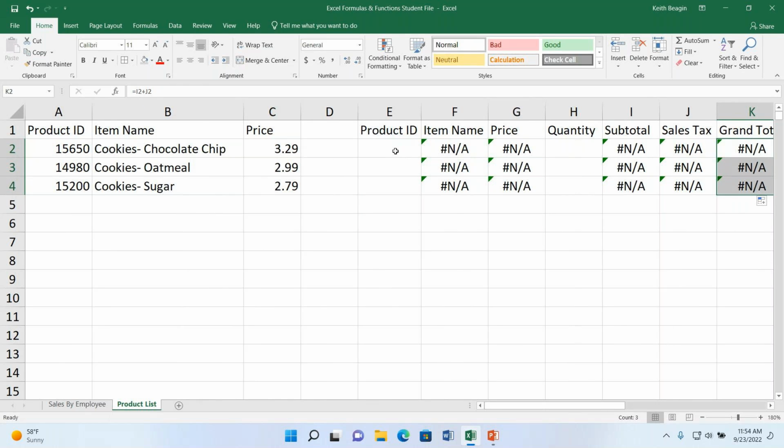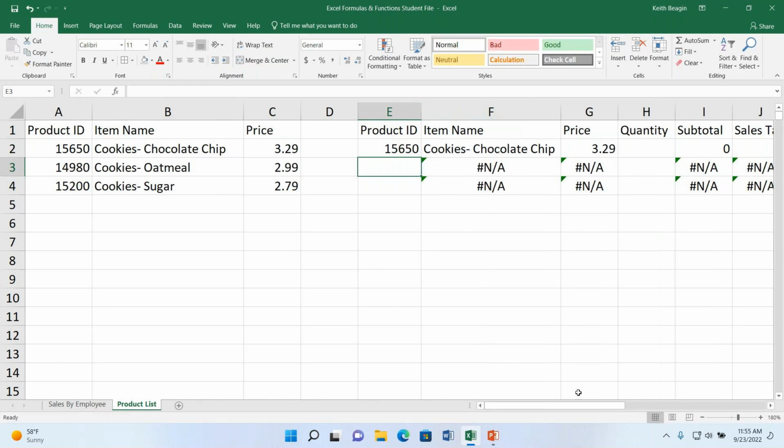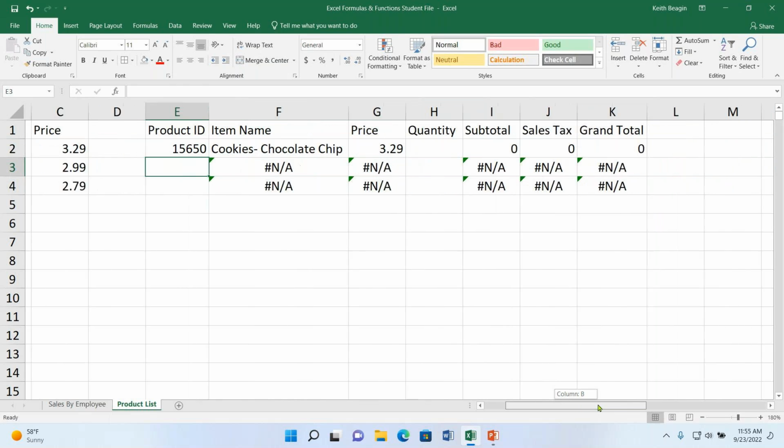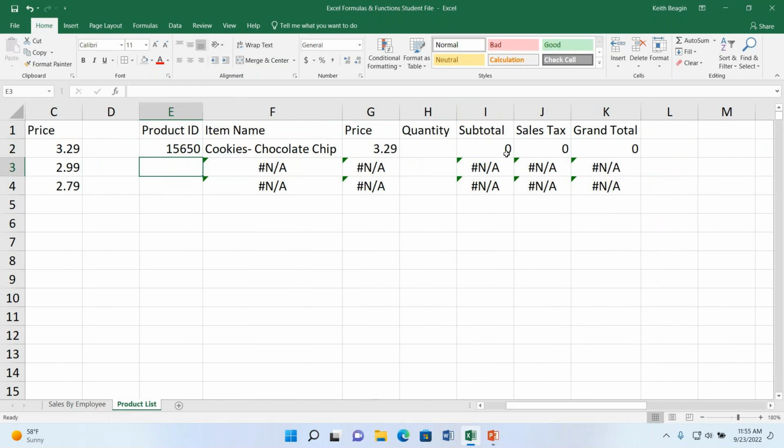In product ID, we'll just keep them in the same row. Let's say the manager I'm working with is ordering chocolate chip cookies, so I'm going to enter the product ID of 15650, excuse me. Okay, so now it generates the item name, the price, and I still have 0 in the other cells.